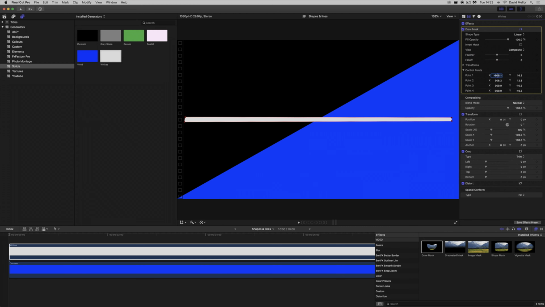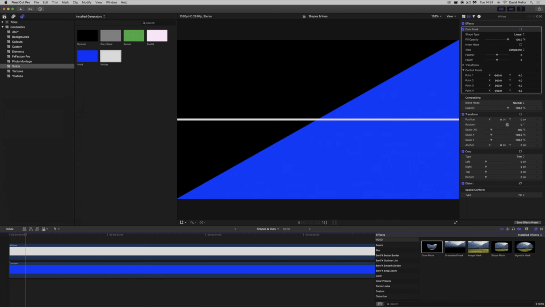So I'm going to make this line 4 pixels high. So we'll go to, again, we've got minus 960, point 2 is 960, point 3 is 960, and point 4 is minus 960. So to get the height, I'm going to make this 8 pixels high, so we can see it clearly. So we'll set this one to 4, this one to 4, this one to minus 4, and this one to minus 4. And I've got my beautiful line there, so I can just play my whole video now.